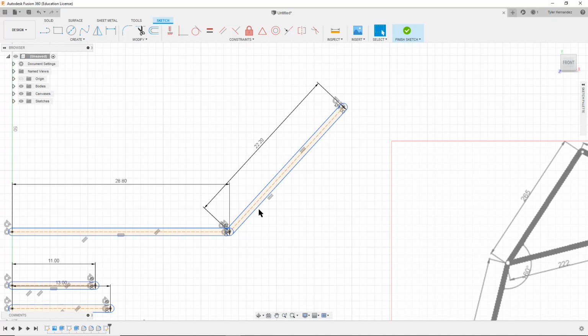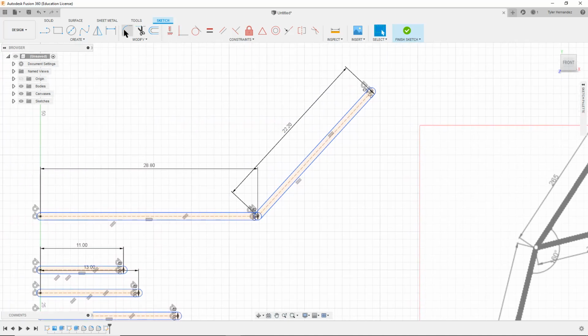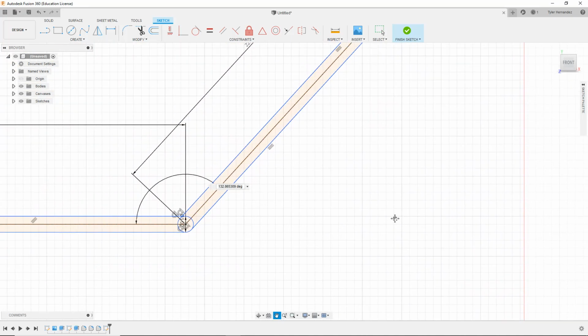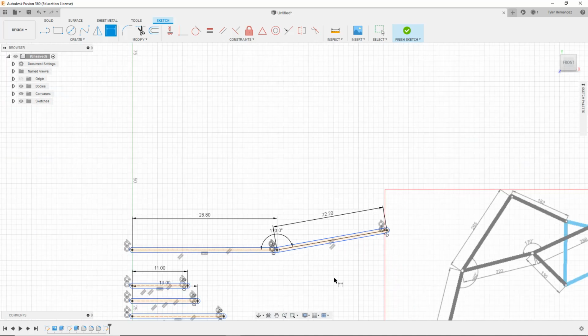Okay, so this is a random angle, and I want to define this angle as 170 degrees. So what I'm going to do is go back to my sketch dimension tool, click on the center line of one of these slots, click on the center line of the other slot, and now I'm defining the angle between them, which I just said I want to be 170 degrees. So 170, press enter, and now it's at the correct angle.